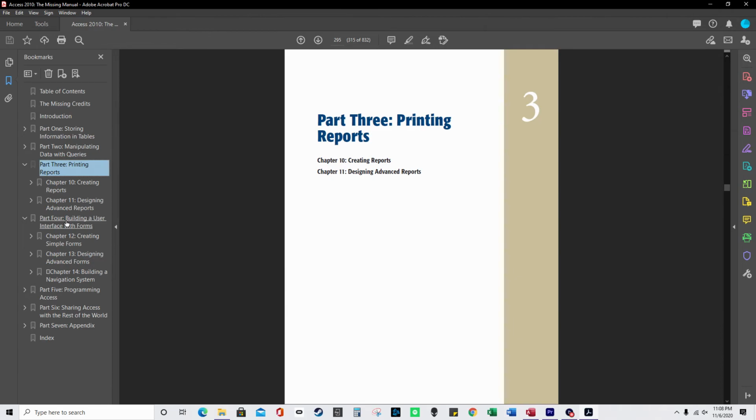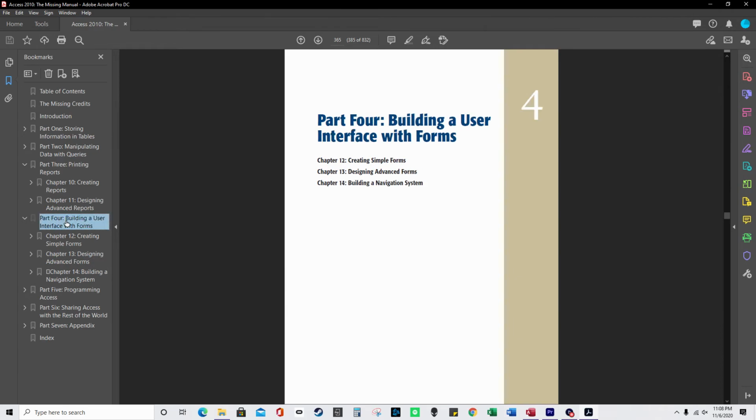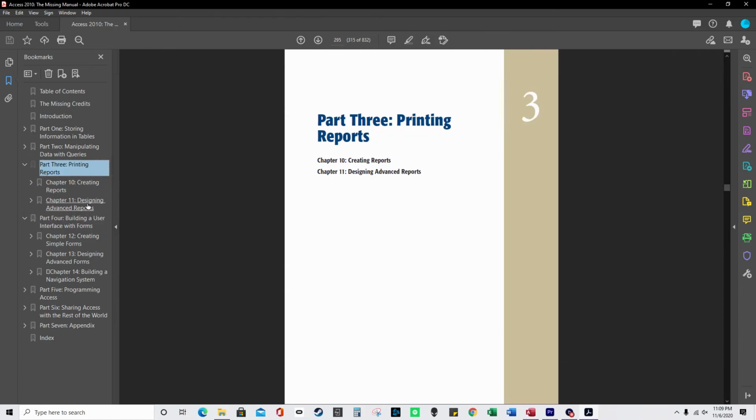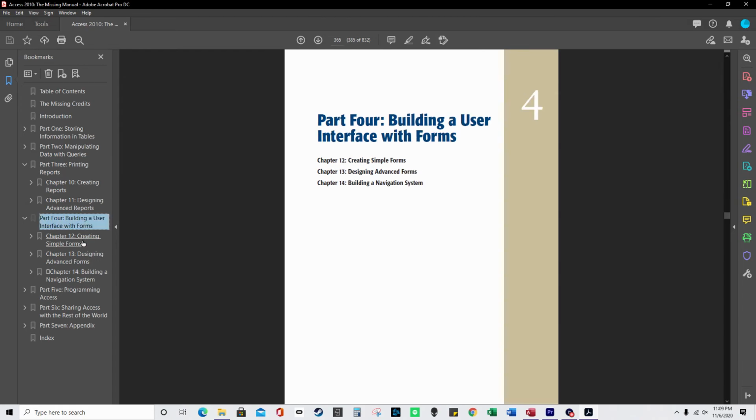And forms are basically the same as reports, but you can build a way to navigate the Access database, input data and run macros on a form, and you could basically use that as your front end for the dashboard instead of the clunky data sheets and design view. So first I'm going to go over the reports, chapters 10 and 11, and then I'll go over the forms, chapters 12, 13, 14.